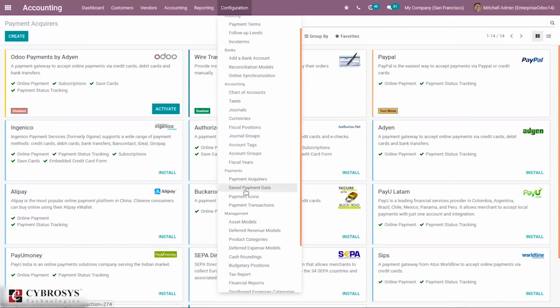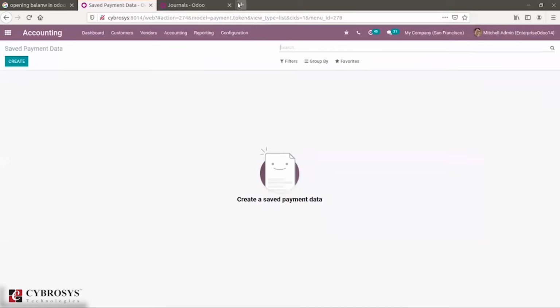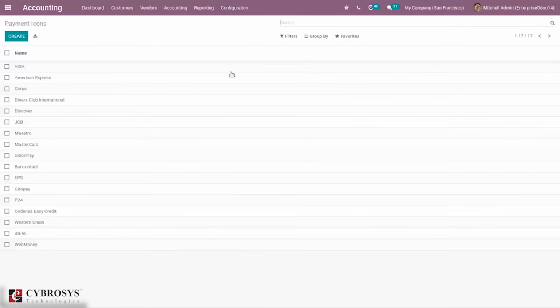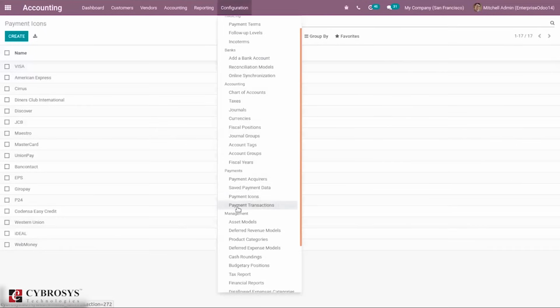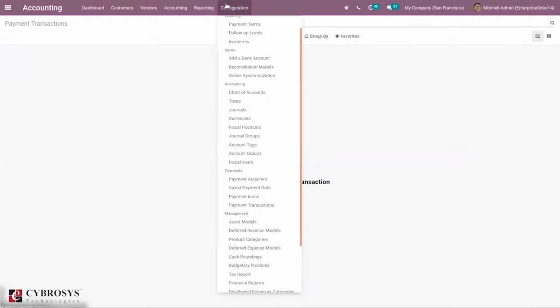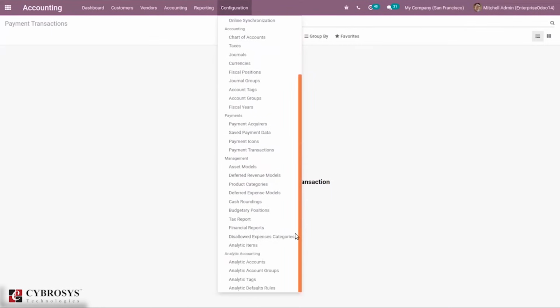Then here we have saved payment data and payment icons, then payment transactions. You can create a new payment transaction. Then here you can see Management. This part is very important.